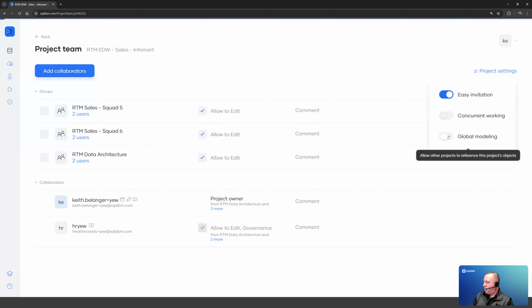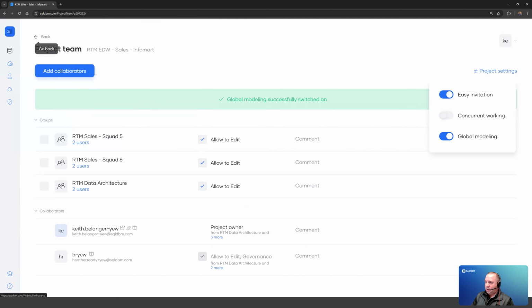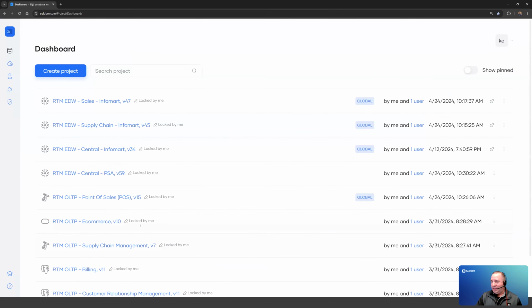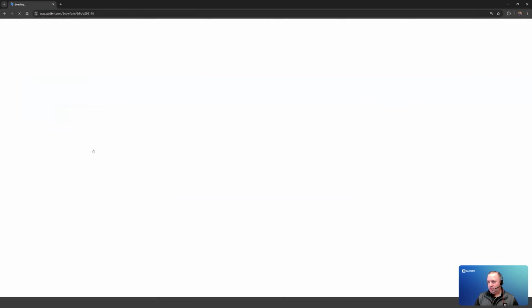And let's turn on global modeling for that as well. And we'll go back. So now I've made these three different domain areas of our organization all available for global modeling. So I'm just going to quickly go through. We can see if I go into the central team, and I'll go in.